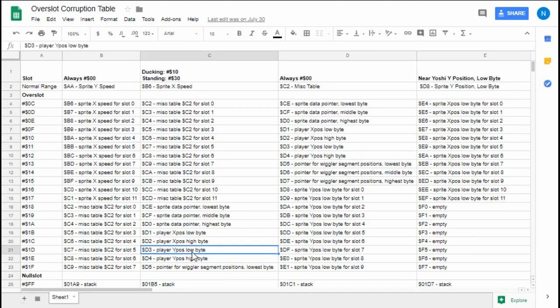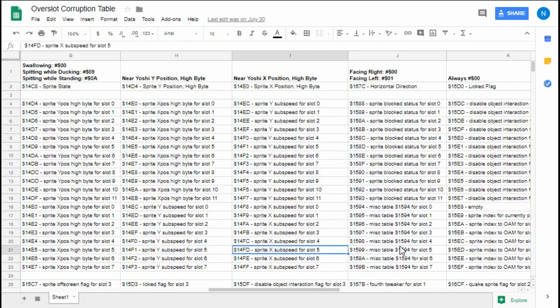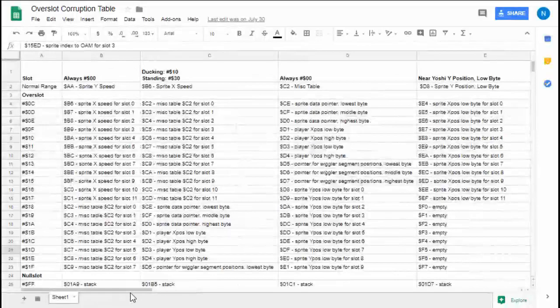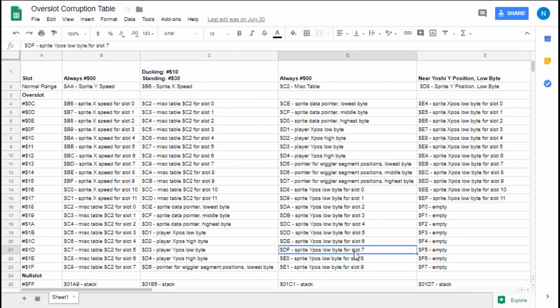It's going to modify the player's position, actually, Y position. But that's sort of misleading because that byte is controlled by another byte, which corrects it. So you don't actually get to see any effect from that. Like, you don't actually teleport. And the rest of the stuff it did mostly has to do with slot 5. Like, if you look over to the right here, sprite X position high byte for slot 5, sprite Y subspeed for slot 5, sprite X subspeed for slot 5, and so on. So it does a whole bunch of stuff to slot 5. It also does something to slot 7, which is right here. It sets the Y position low byte for slot 7.